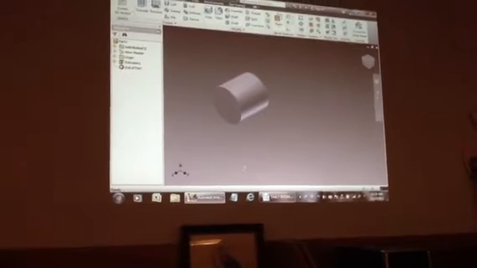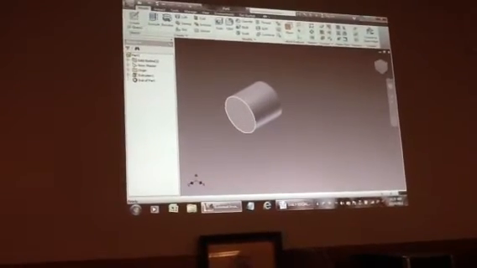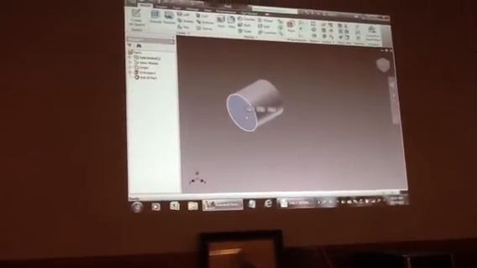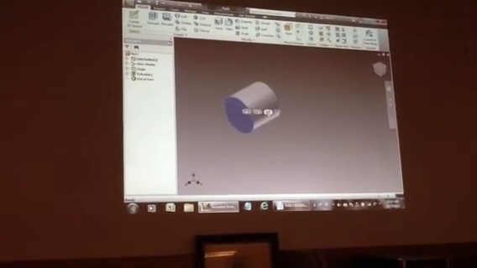All right, now the question was, how do we put a hole into an existing cylinder right in the center? Well, it's pretty simple. All you have to do is click on the surface you're interested in putting the hole in. So I'll click there, and then I will choose Create Sketch.